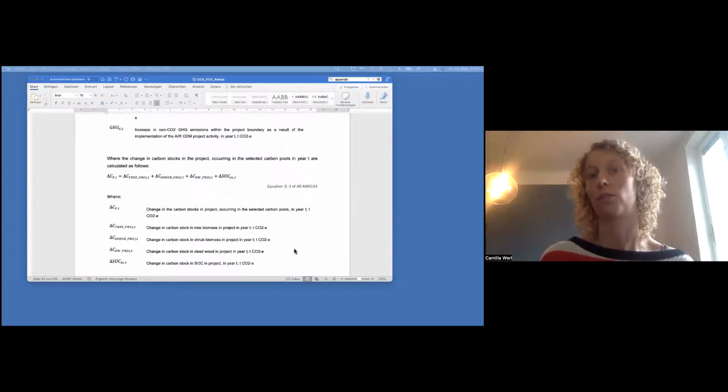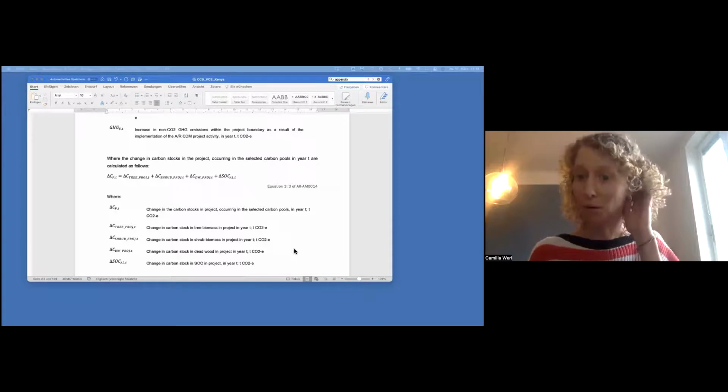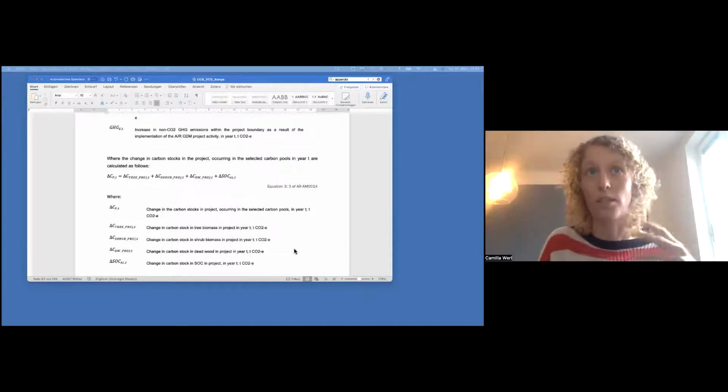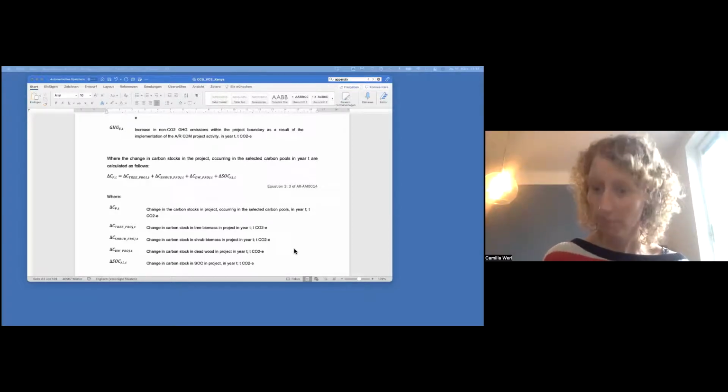For our project, the 2 components we will focus on are the tree biomass and the carbon stock change in soil, because we don't really have shrubs in our area and we don't really have deadwood in our area. So these 2 are the main components I would like to explain, to see what the change in these 2 is.